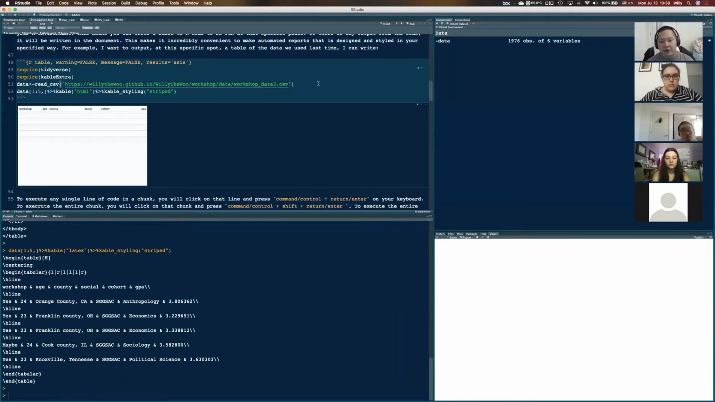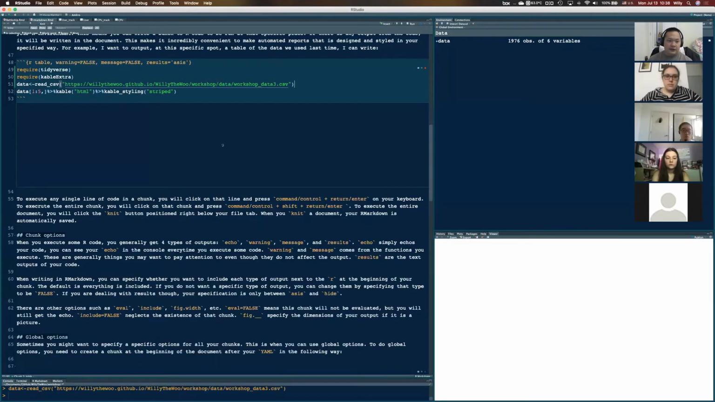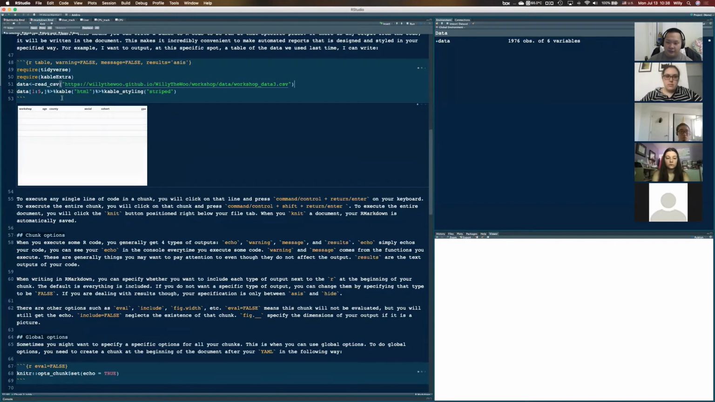Now, if instead of just running one line, I want to execute the entire chunk, for Mac you use Command-Shift-Return, and for Windows you use Control-Shift-Enter, like this. See how I ran the entire chunk?